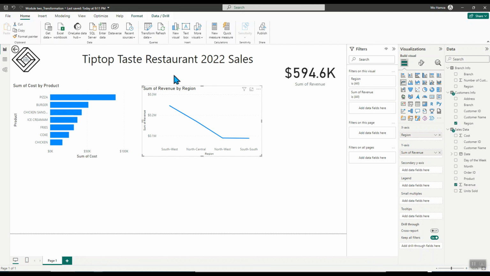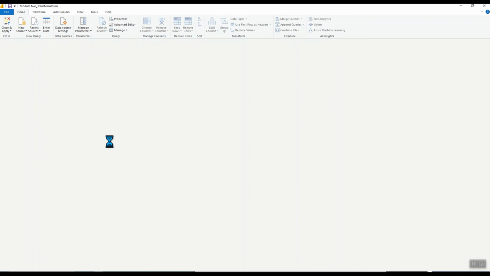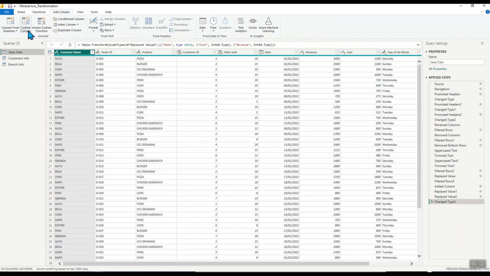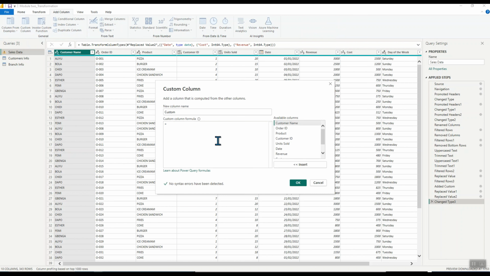Your revenue minus cost. So let's load Power Query here. Come to transform data. And then this is our sale data. So what we want to do is add a new column, and it's going to be a custom column, right? For this custom column, we want a new column which we'll call profits.